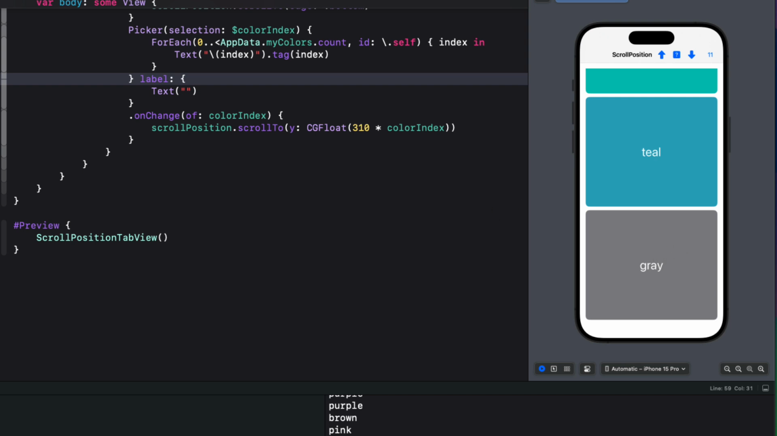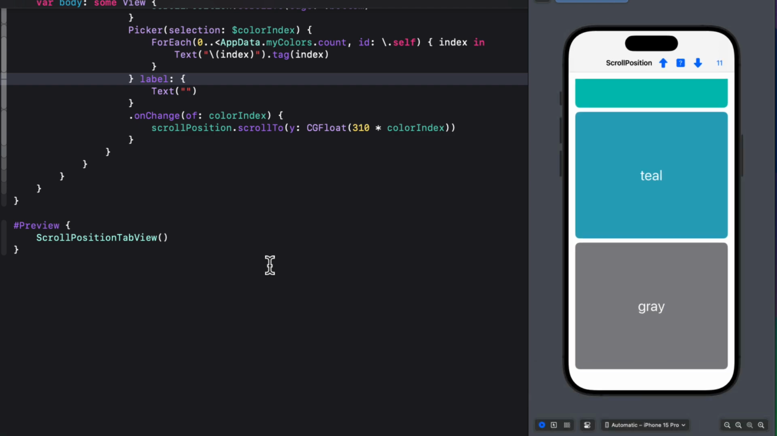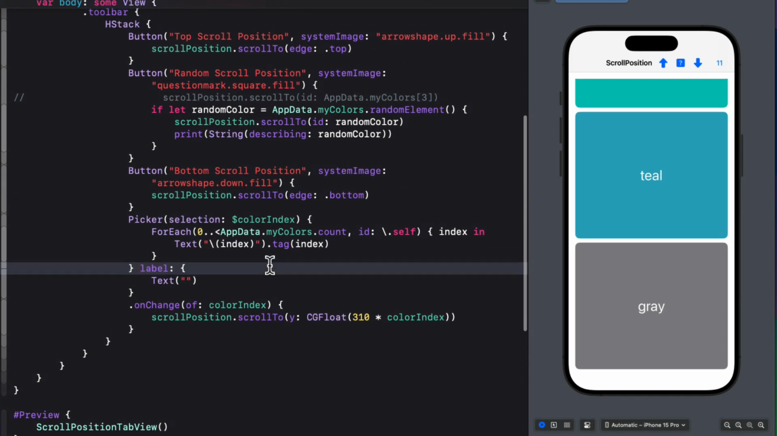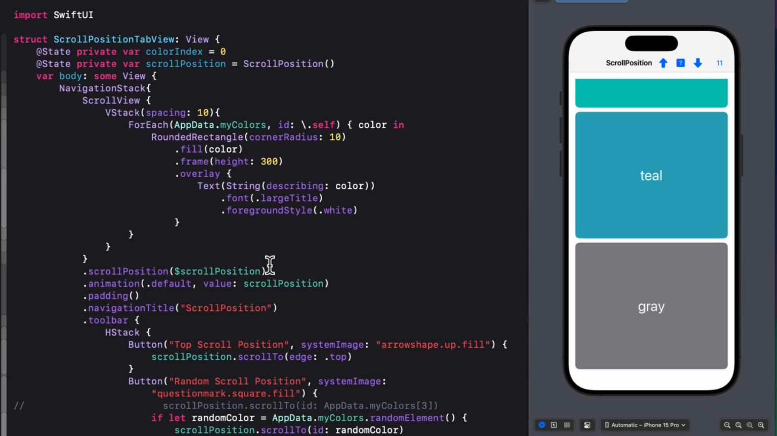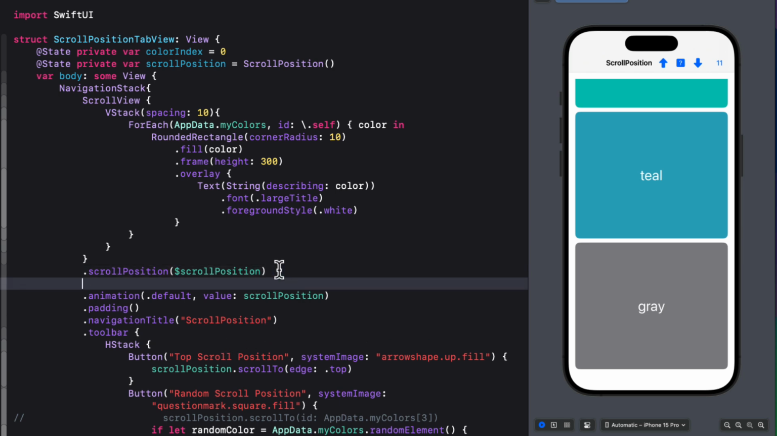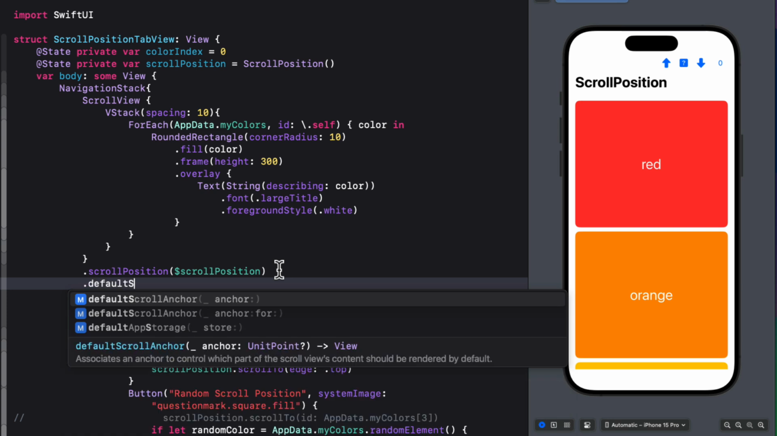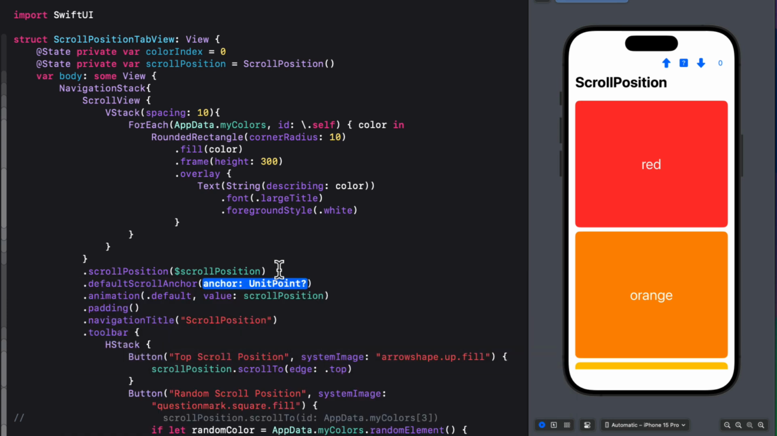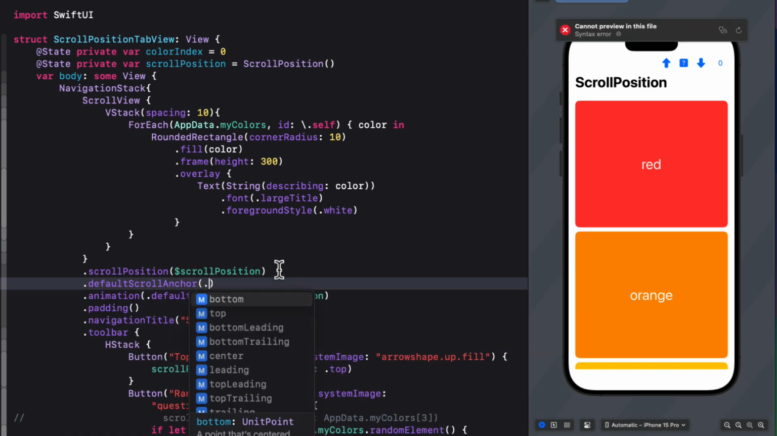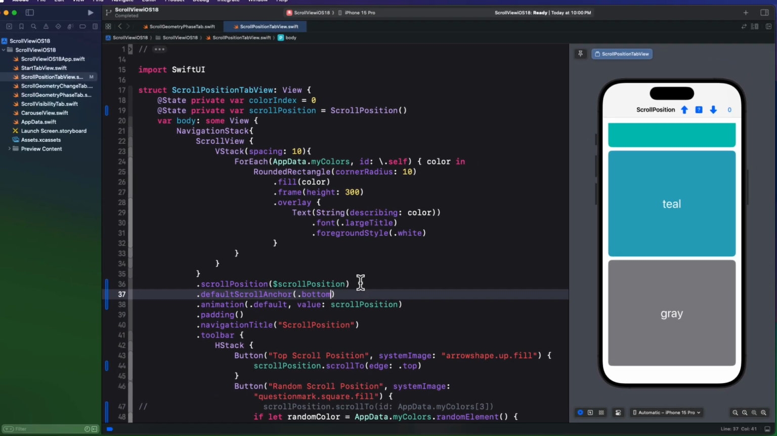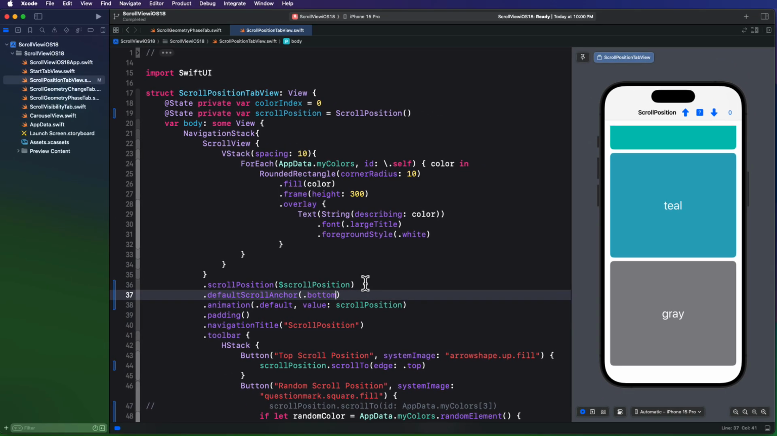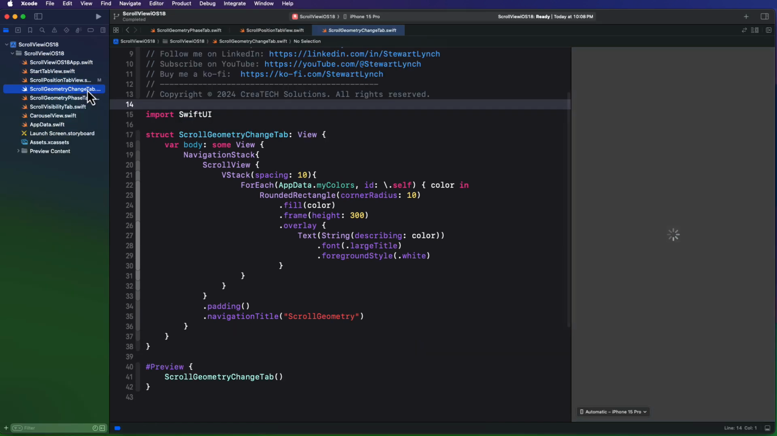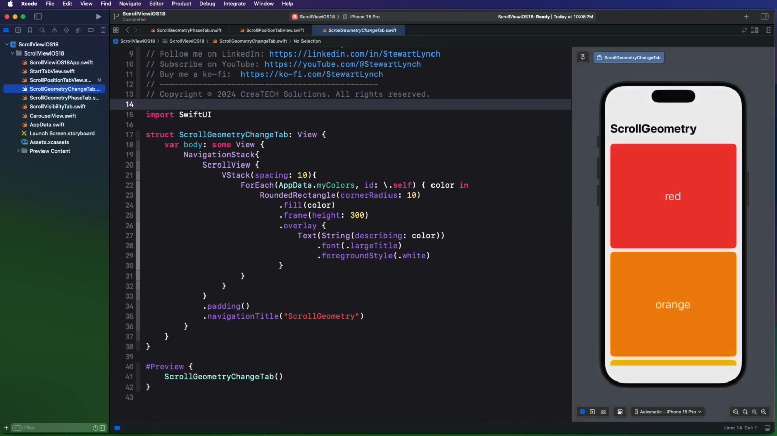Now there's one more modifier that I just want to mention here. The default scroll position is when a view appears and it's at the top. Well, if you're building a chat application, for example, or a social media app with a feed, you may want it to default to display the bottom of the scroll view. So you could attach a default scroll anchor to your view, and in a vertical scroll view, that anchor would be at the bottom. Let's explore some other new options on the next tab.